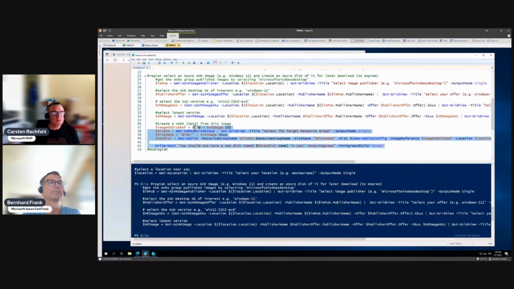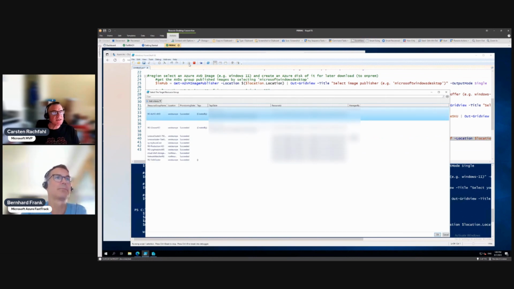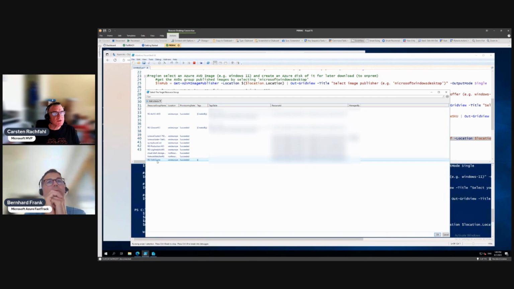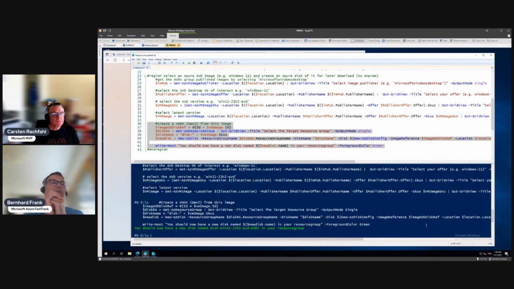I choose this. The resource group was asked for. I don't remember. No, that will come. It's coming. Okay, which resource group do you want to use? This one, so we should use this one. Okay, good. So if you hit OK, you should now get a disk after some time.